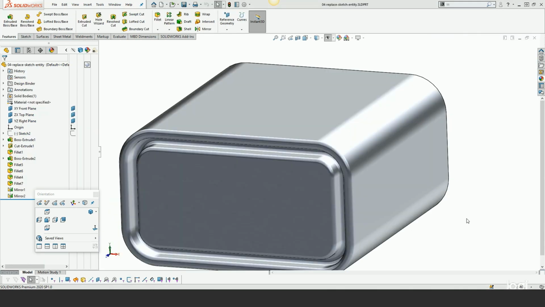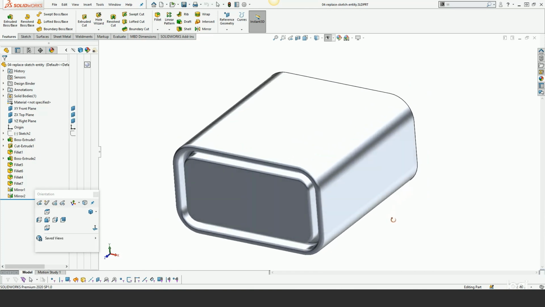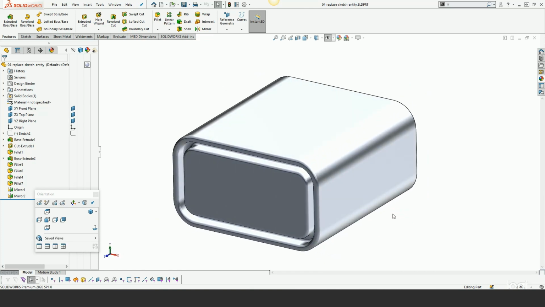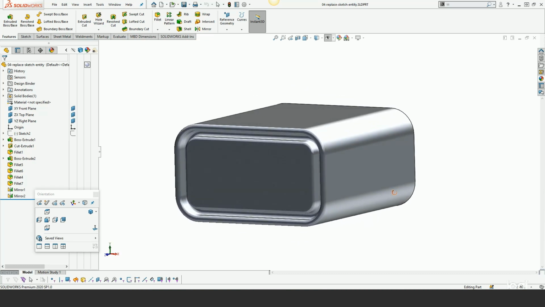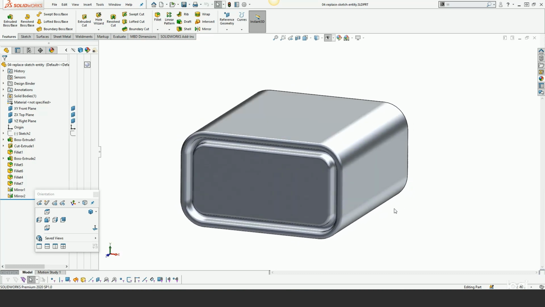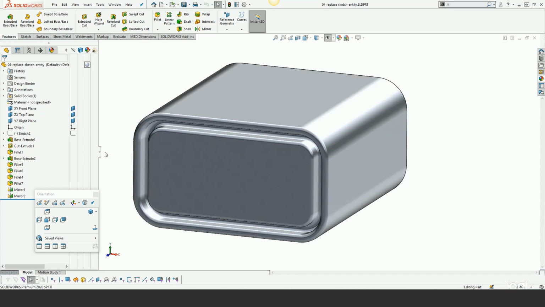This next tip has to do with a feature that came in a few years back called Replace Sketch Entity. It's been a tremendous time saver when working with SolidWorks models, something I wanted for a long time, something ProE had for ages, and now SolidWorks has it. And if you're not aware of it, let me show you.